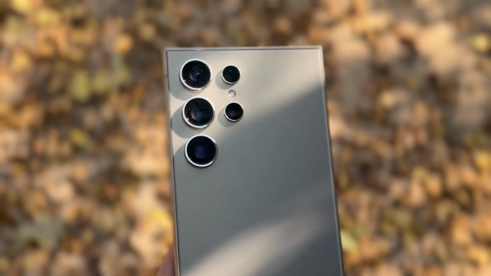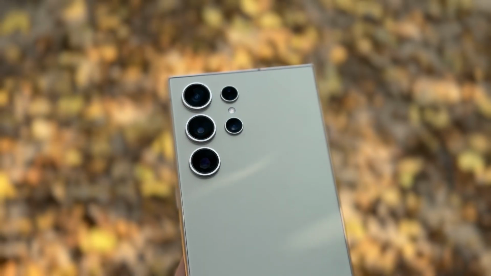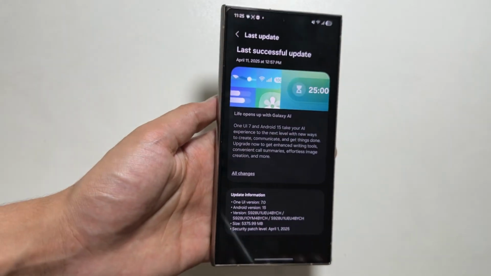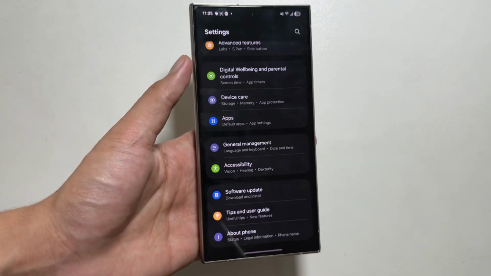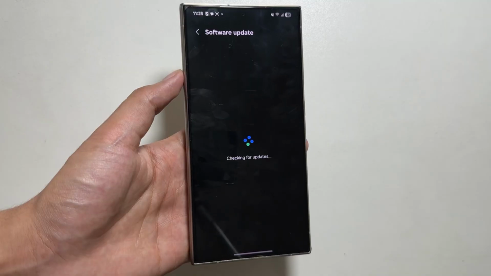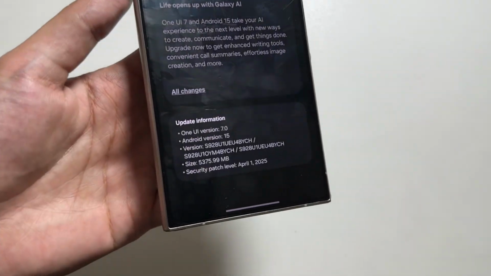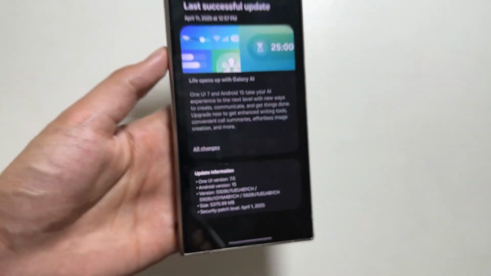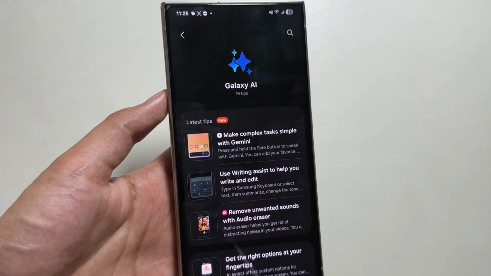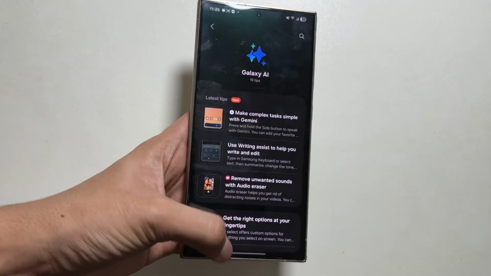So if you have a Samsung Galaxy S24 Ultra, you might have already got the OneUI 7 update on your device, and today in this video we will talk about the new Galaxy AI features available with this OneUI 7 update. And by chance, if you haven't updated your device, simply go into the settings and from here tap on software update. Then you have to tap on download and install. From here you will get to see the new OneUI 7 update available. This update will be 5 GB in size with a security patch level of April 1st, 2025. So there are some new Galaxy AI features available with this new OneUI 7 update. Today in this video we will talk about those Galaxy AI features.